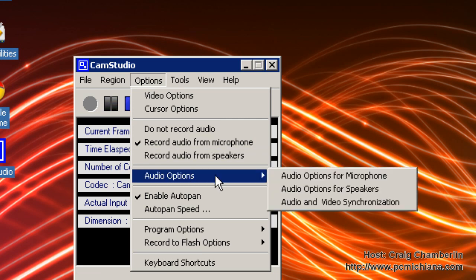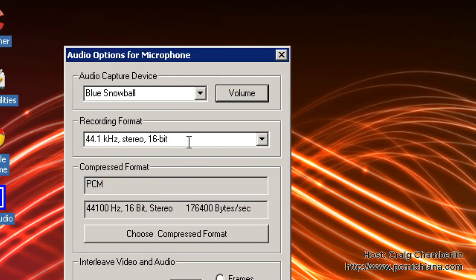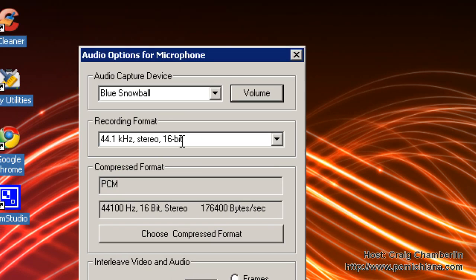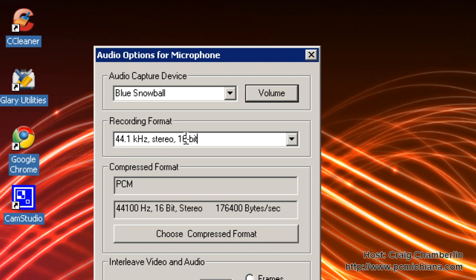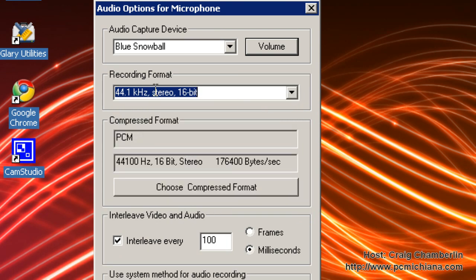Audio options also let you select the microphone settings. Obviously, I'm recording in stereo, which is 44.1 kilohertz stereo 16-bit. This is CD quality audio. Obviously, you get all kinds of other options. Again, this is something you're going to want to balance, your audio quality with your video quality, so that you can get a good combination of the two, so you can be happy with both.